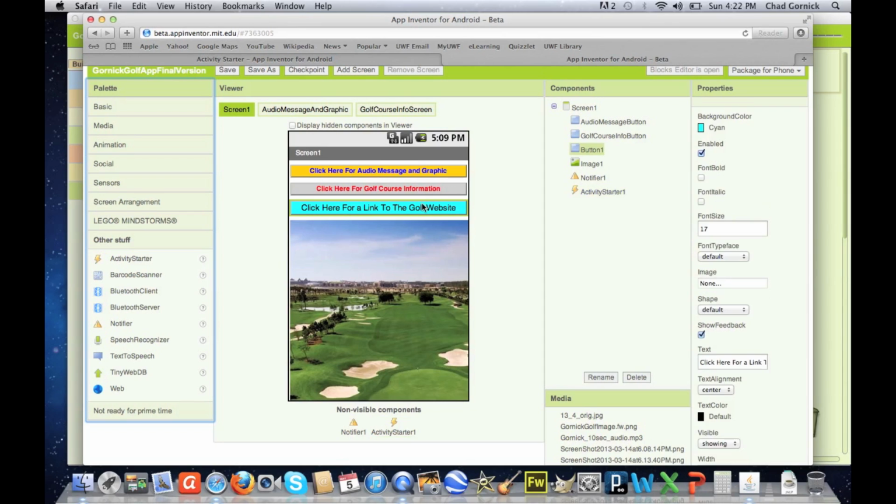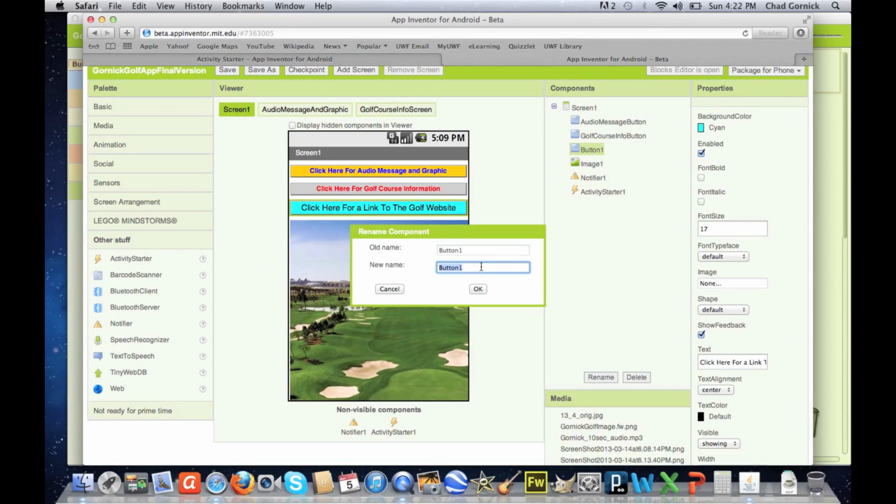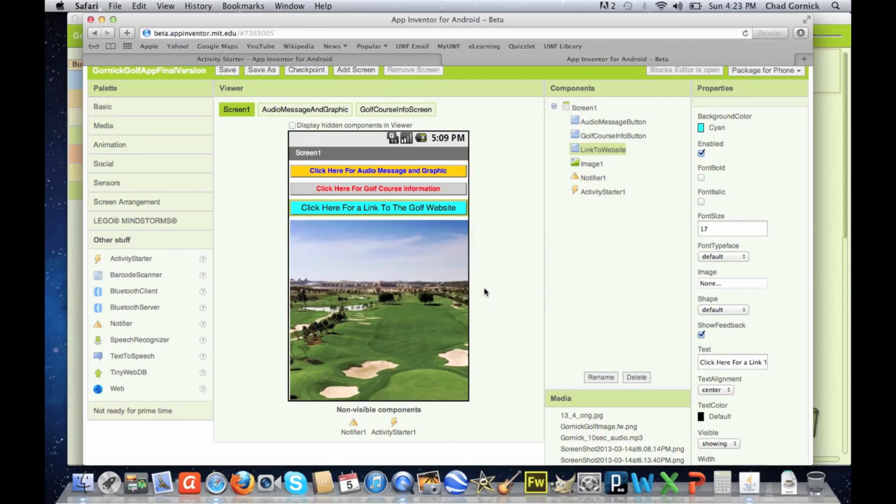And for this button that we just created, I'm going to rename that button to LinkToWebsite in camel case notation. Again, camel case notation is just starting with a capital letter on each word. And I'm then going to go to the blocks editor.